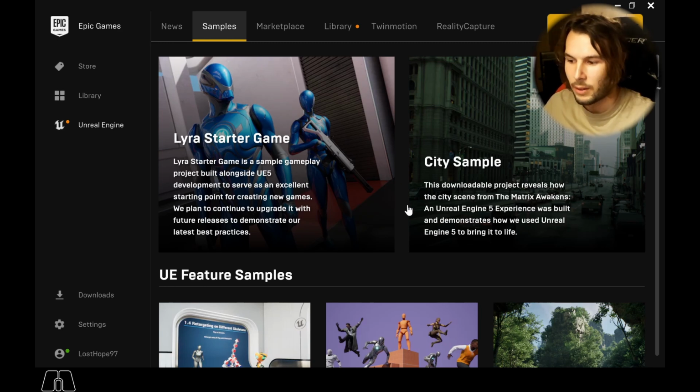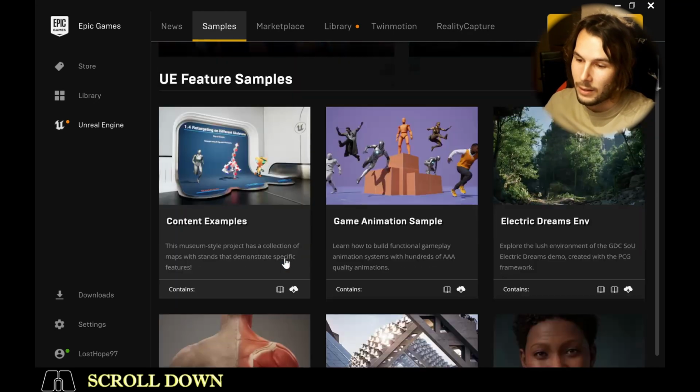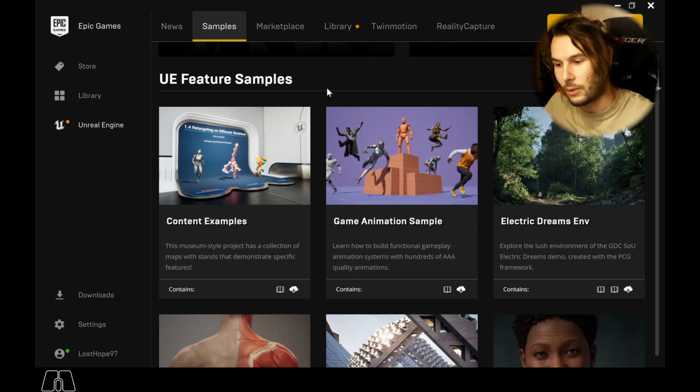The city sample is from The Matrix Awakens, so it was used for a film, and it was completely built in Unreal Engine 5. And you can actually just try it out, I mean, if you can download all the 168 gigabytes the sample has for you. So please watch out, those samples can get quite big, so always check the download size before you download some of those.